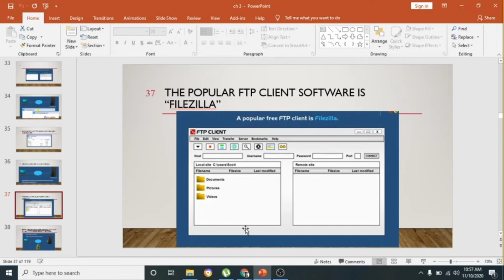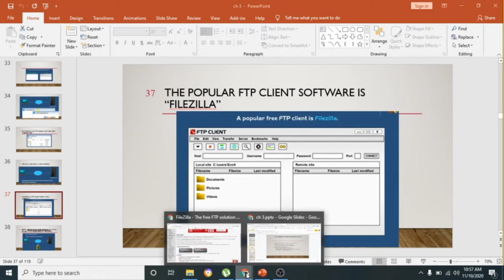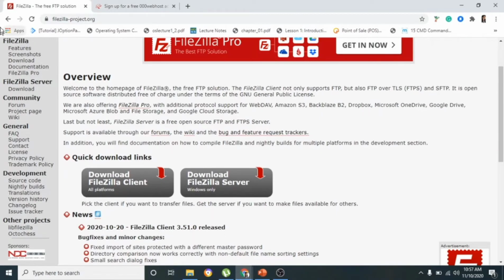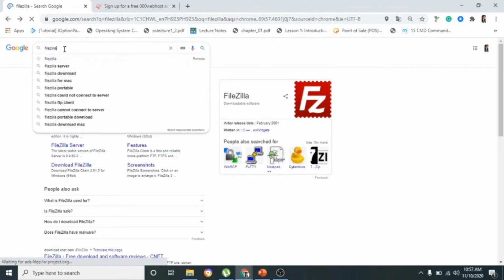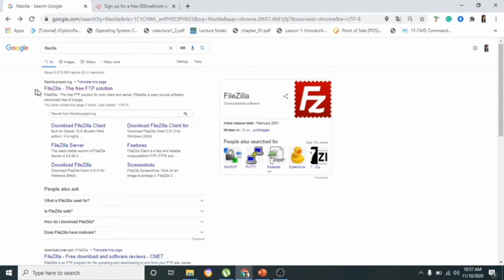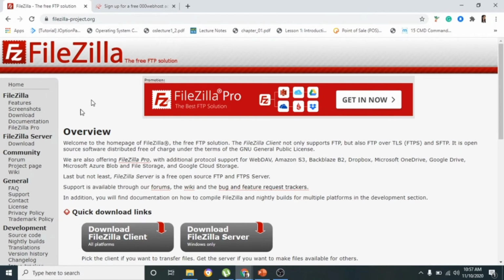Now, let me just show you what FileZilla looks like and how to find it on your browser. Now, first you need to type FileZilla on whatever browser you're using, and then you'll see something like this. So, I'll hover my mouse on this link, and then you'll be directed to FileZilla. So, as you can see, it says here, FileZilla, the free FTP solution or file transfer protocol solution. So what you're going to do is you'll download this one.